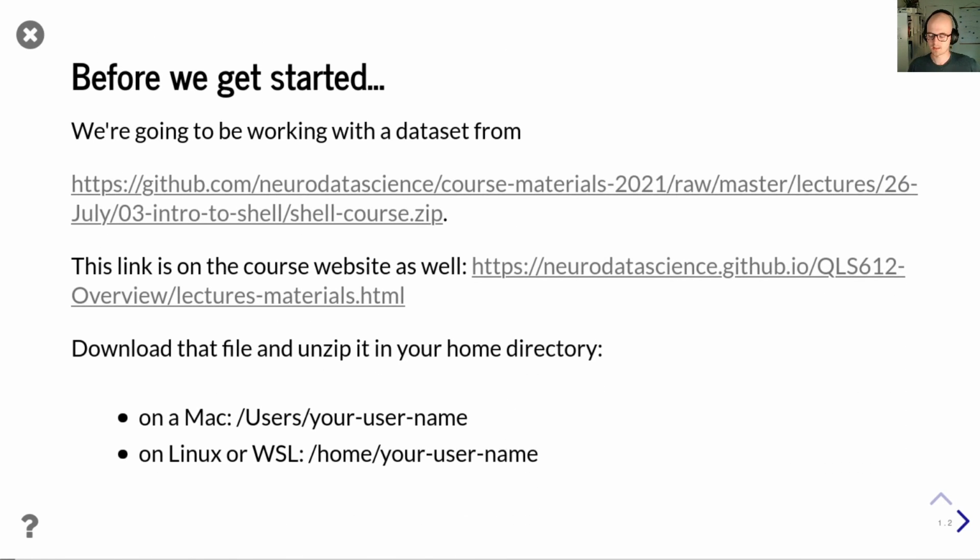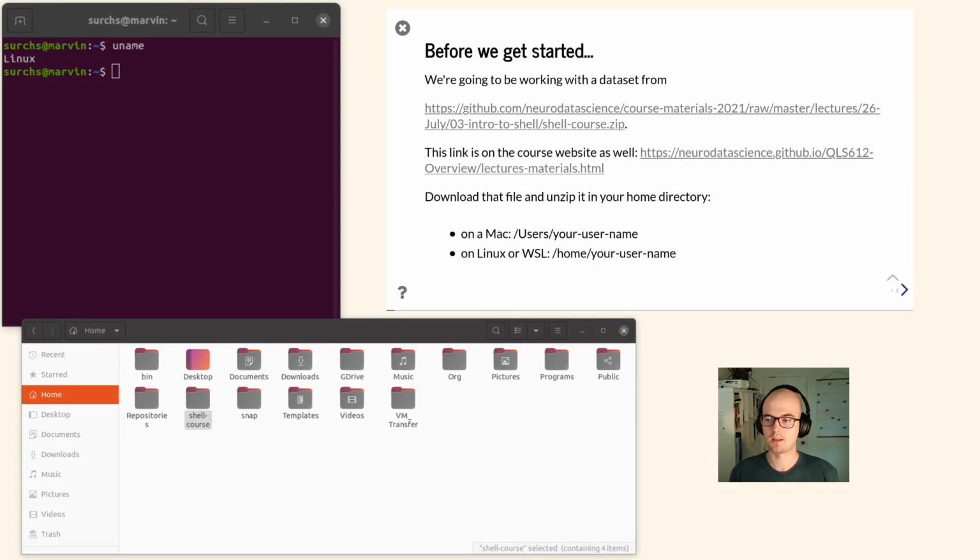Before we get started, the examples that I'll show you today will make use of some tiny files that I've created. You can download this from the GitHub link up there. I realize it's a long link. It'll also be on the course website. And then please just unzip it into your home directory. If you don't know what a home directory is, then it's on a Mac /user your username, on Windows it's /home your username. And it typically looks something like this, right? So in your file explorer, you'll find it there.